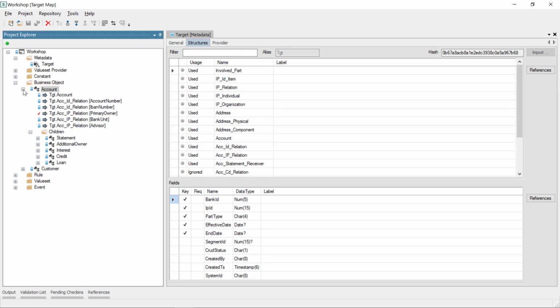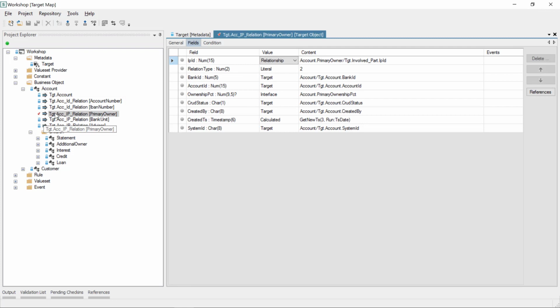For each business object, I can specify that this business object will deliver rows to a number of structures in the target system. Once I have added a new target structure to a business object, I must define how to assign the value to each field in the target structure. The Studio gives me a number of value types to choose from.